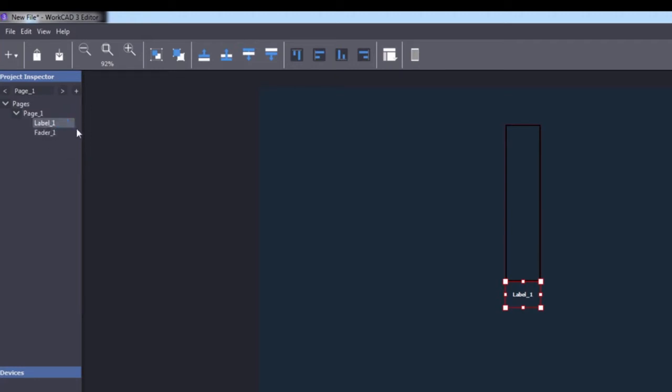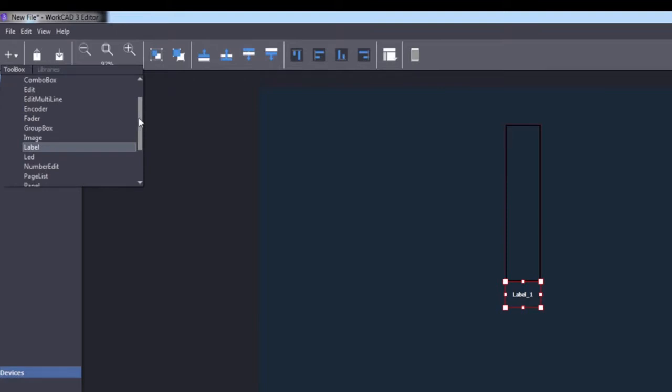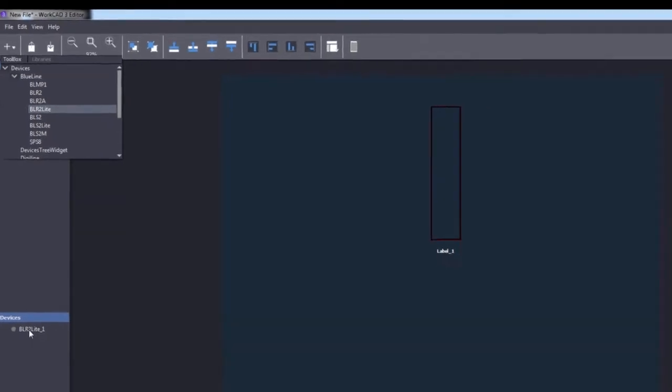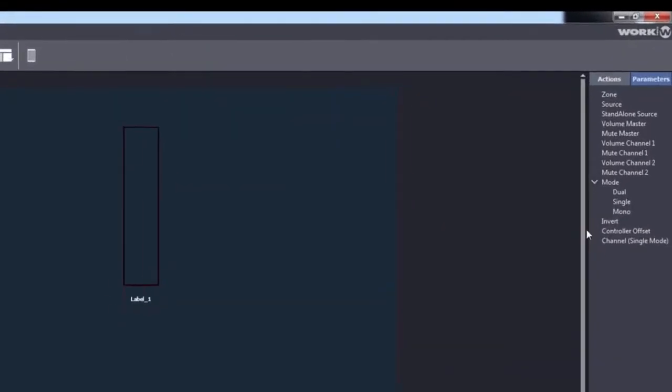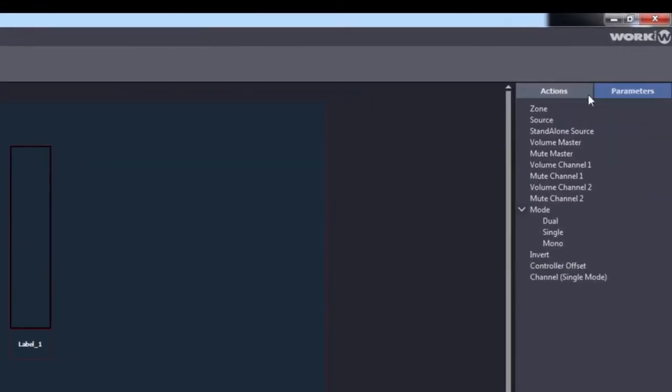I do not want to complicate things either. Let's go little by little. The next thing we are going to do is add the device we want to control. Like I said, it is a BLR. We display the devices tab, and in Blue Line we find the BLR. Let's choose the BLR2 Lite. We drag it on the layout and it automatically appears on the devices tab. If we click on it, as I said before, they are going to look like all those actions and parameters that we can control in that device.